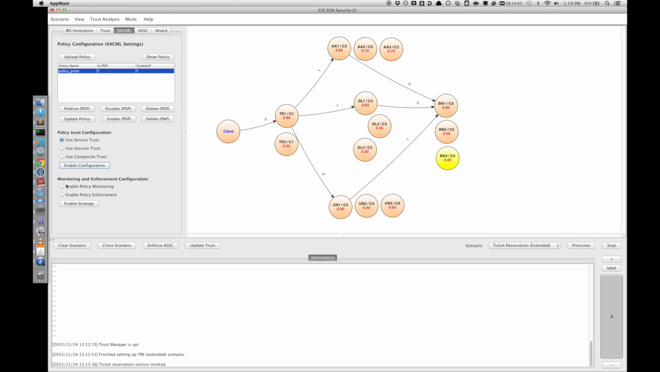Also, we can have one of the two main modes for the policy monitoring and policy enforcement. We can either enable policy monitoring or policy enforcement. Let's say we want to enable policy enforcement here.